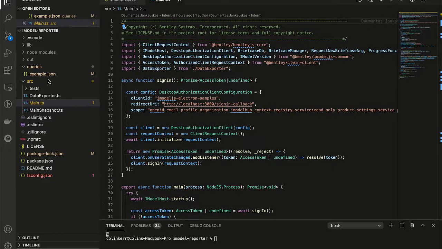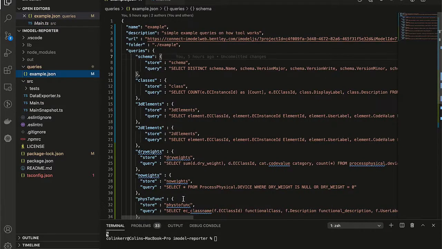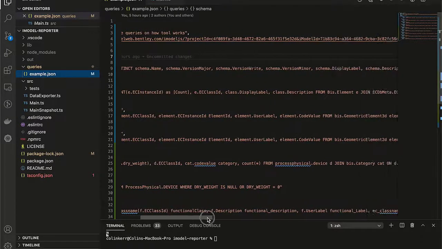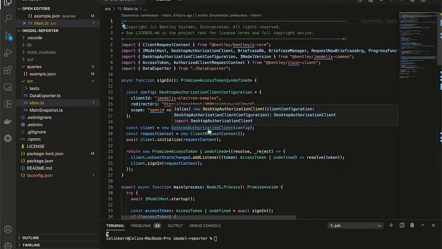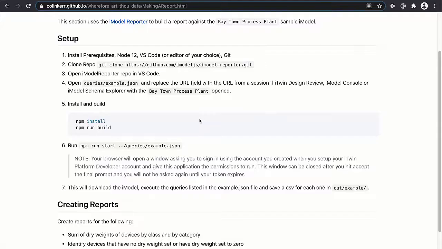So here is the repo. Here's our example queries. I've actually pasted in all the ones we're going to do later. Ignore those. But you can see it's a simple JSON file. It lists the URL for the project, and we parse that to get the information. So when you're actually running it, you can do that yourself. This is to my sample project. And we've got a store and a query. The store is the file that's going to be used, and the query is the query that's going to produce the file. So this example produces a CSV file based on your query.